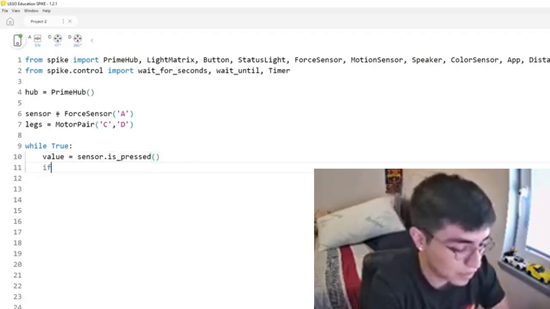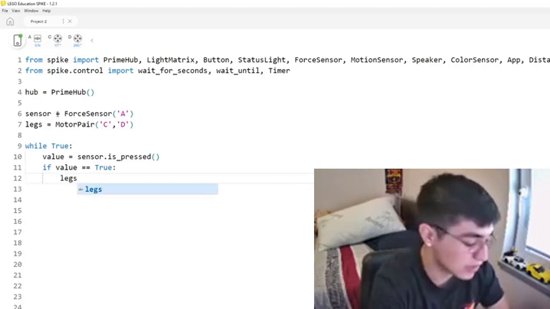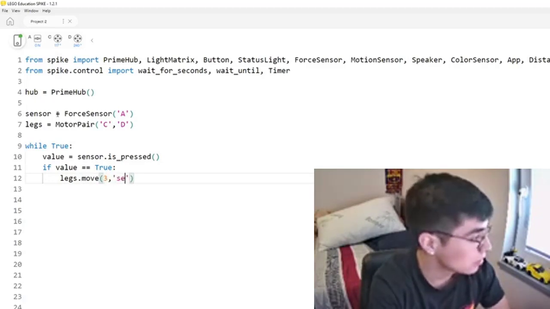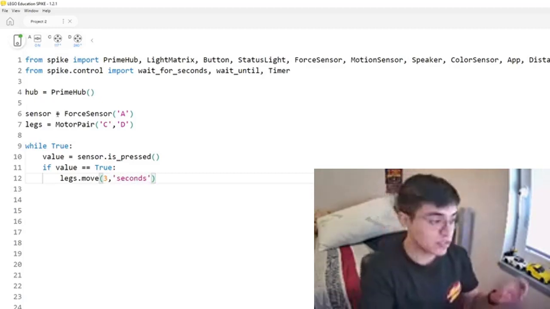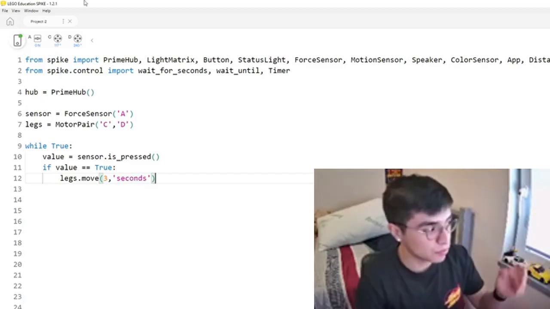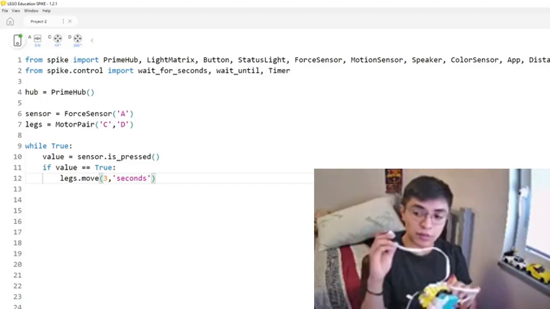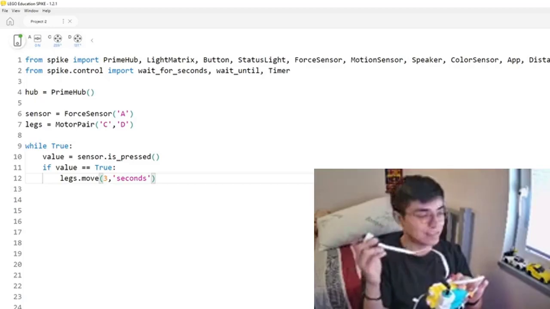Then we're going to go if value is equal to true, then I want the legs to move for 3 seconds. Dot move, and then 3 seconds. So now whenever I press it, if it's true, then the motors are going to move for 3 seconds. Let's try it out. Now I'm going to press it. It goes 3 seconds. So it stopped. Now I'll press it again.